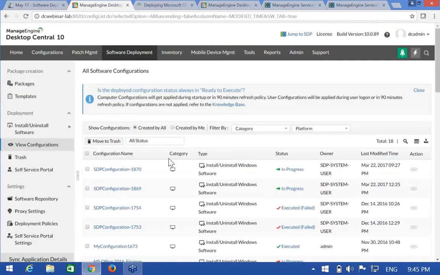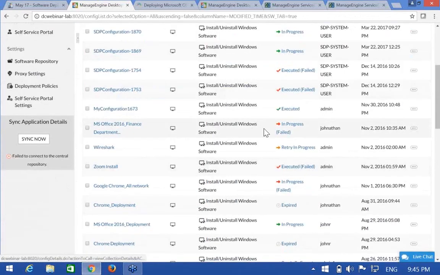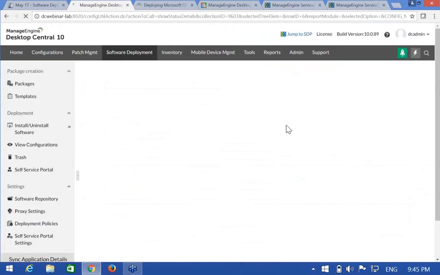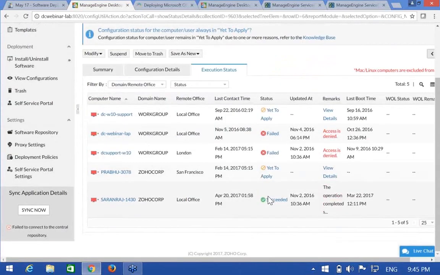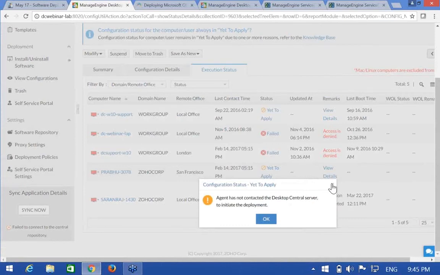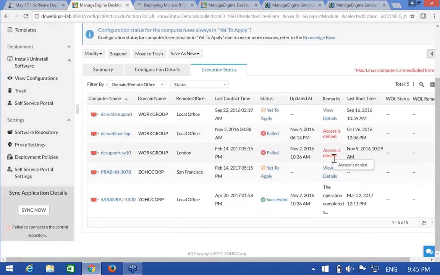The same way, I will search for the task that I've deployed, and I can see the status here: in progress, failed. When I click on that, I can see the current status. One machine successfully installed the application. One machine is yet to apply. We can click on View Details to see the current status of it, why it didn't get the task processed. And I can see the failure status as access denied.